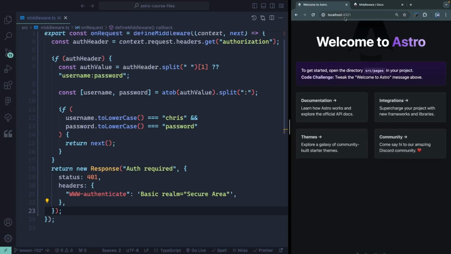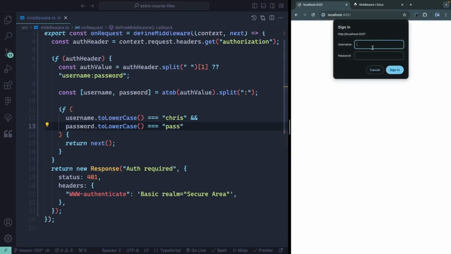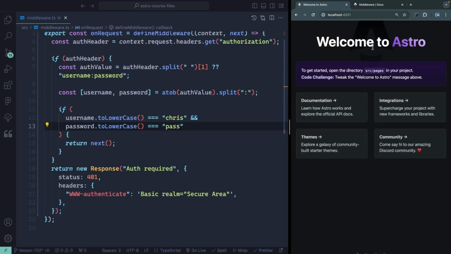So if I close this browser and open it back up, then I'll have to re-authenticate. Otherwise, it'll actually stick around. So to make sure that we actually can see it work again, let's go ahead and just say it needs to be pass now. And now it doesn't match. So I can come in here and say Chris and pass, and now it actually will let me pass. So there we go, a very, very basic authentication.